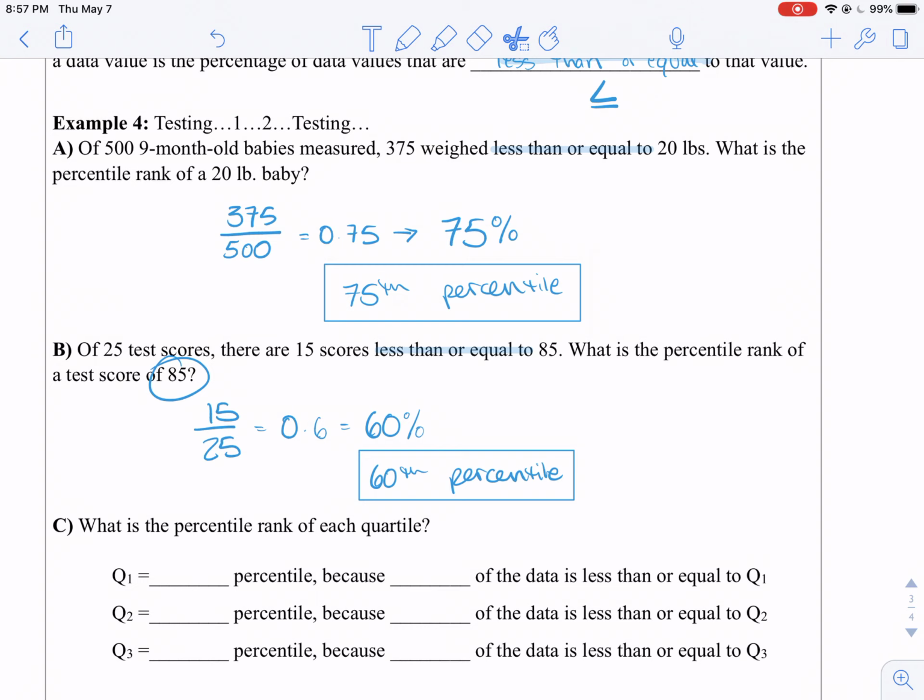Okay. So 75th percentile means you are bigger than 75% of babies. 60th percentile means you did better than 60% of test takers.